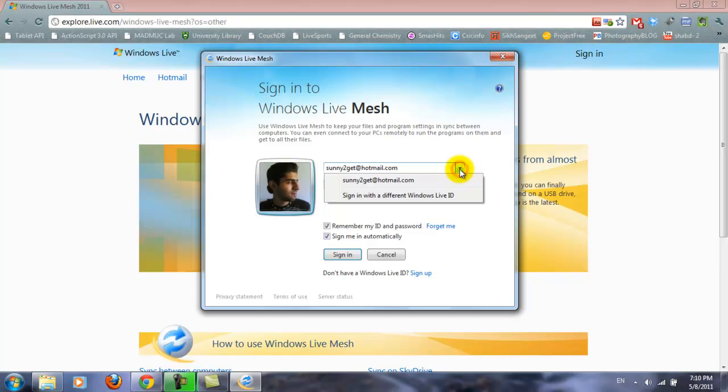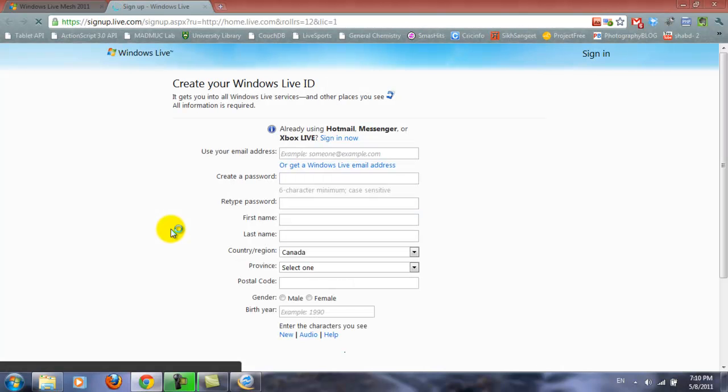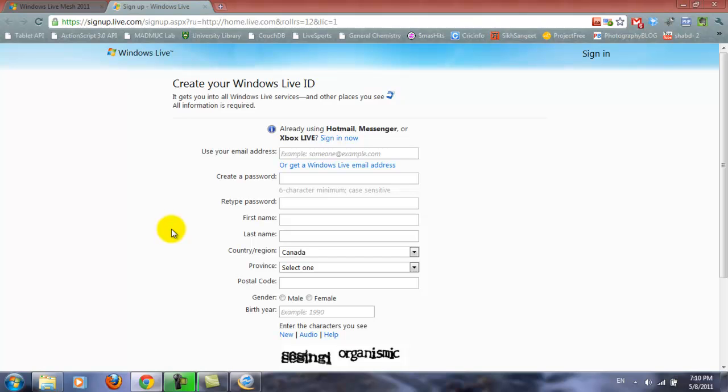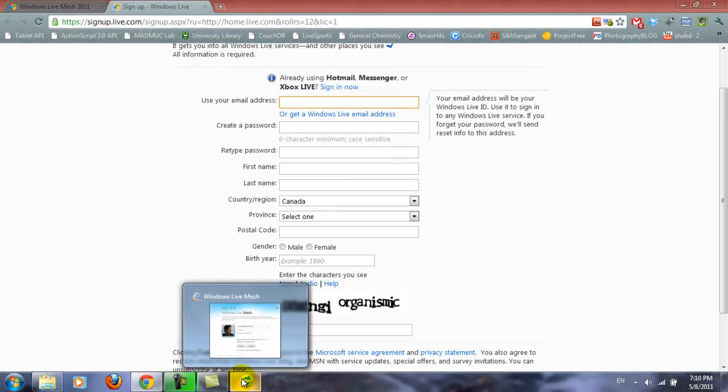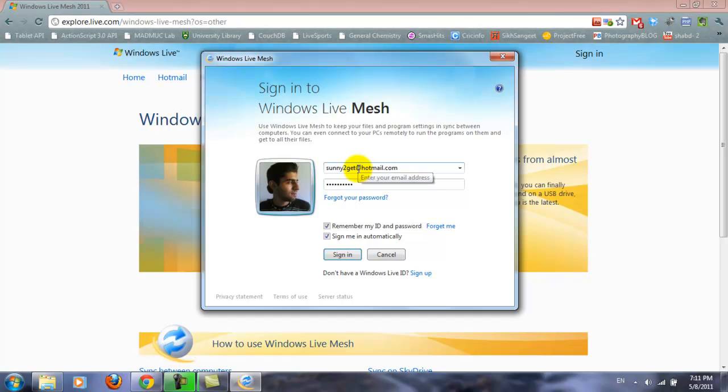You have to type in a Windows Live ID in order to sign in. In order to make use of these Windows Live Essentials software, you need to have a Hotmail ID. So if you don't have a Hotmail ID, just click this sign up button, and you will be taken to a new web page where you can set up a new Hotmail ID. Just create a Windows Live ID, because that will be needed in order to access this software. Right now I already have that ID, so I'm just going to use that address, and I will press sign in.